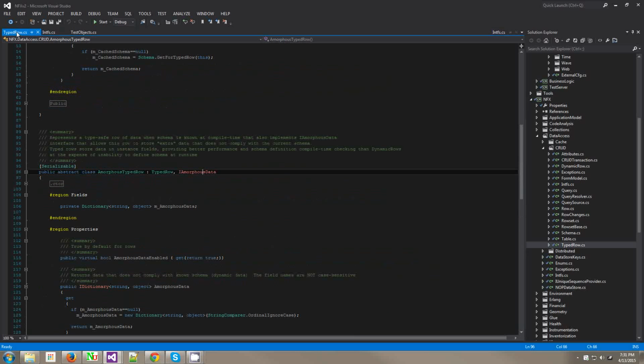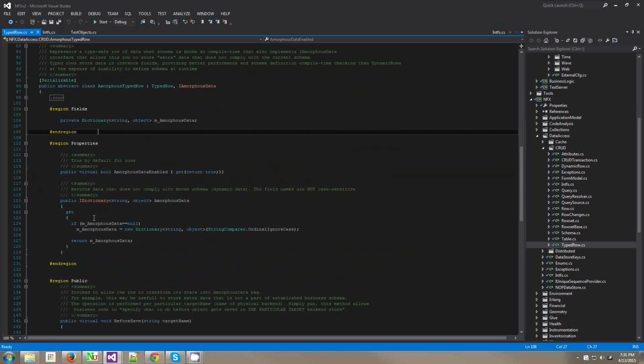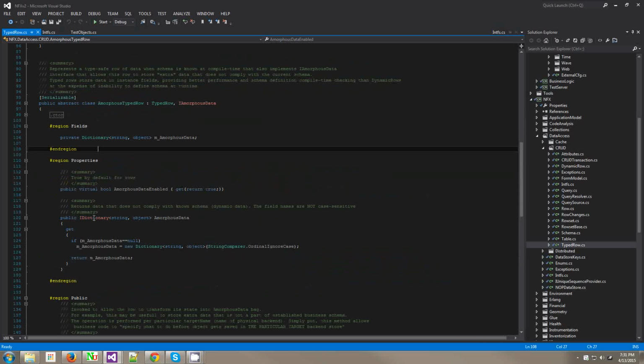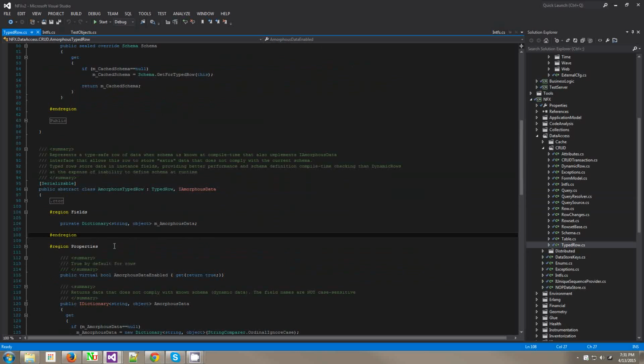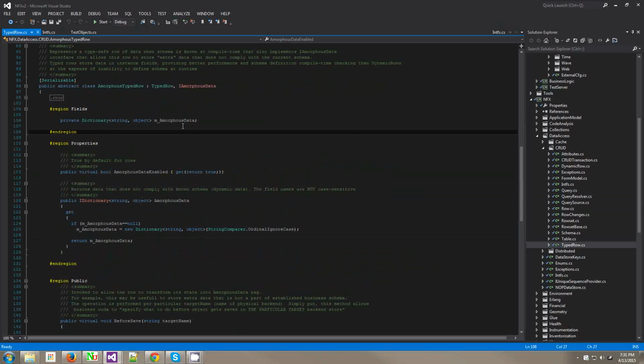So now if we come to this amorphous type row, it is a kind of typed row that allows you to implement this amorphous data interface, and has this dictionary which is lazily created, with ordinal ignore case comparison of the names, and it just merges that data in there if it's there. If not, then it's blank, it's empty. So that explains what amorphous data is.